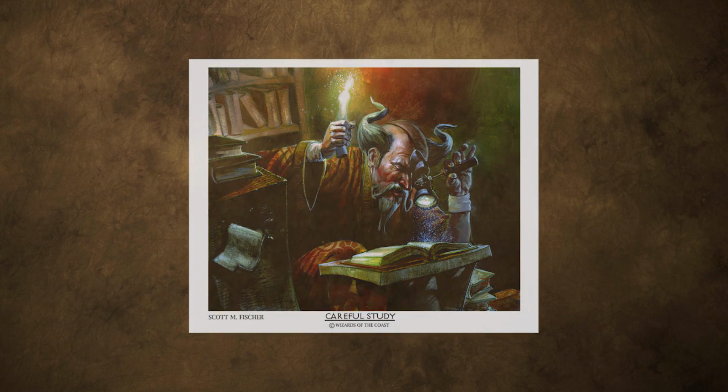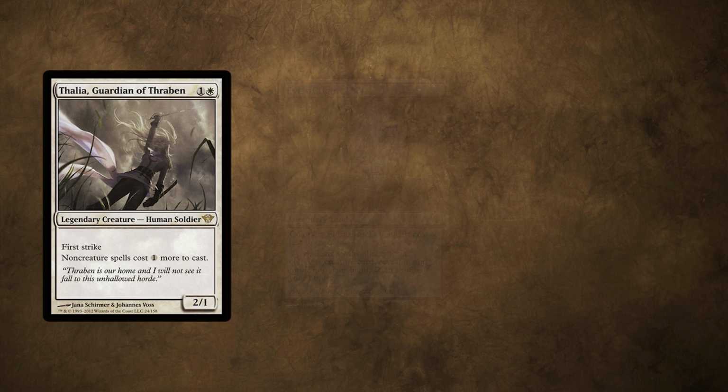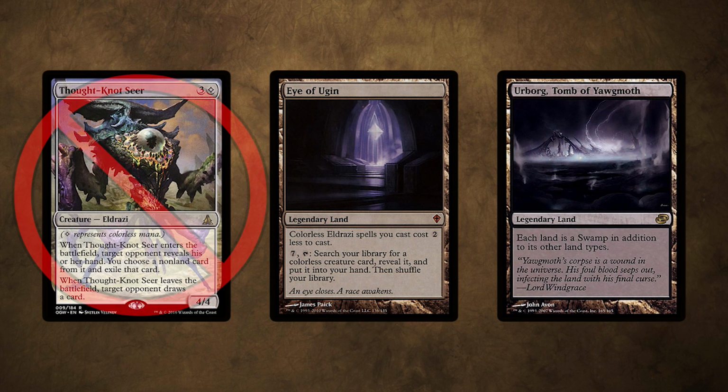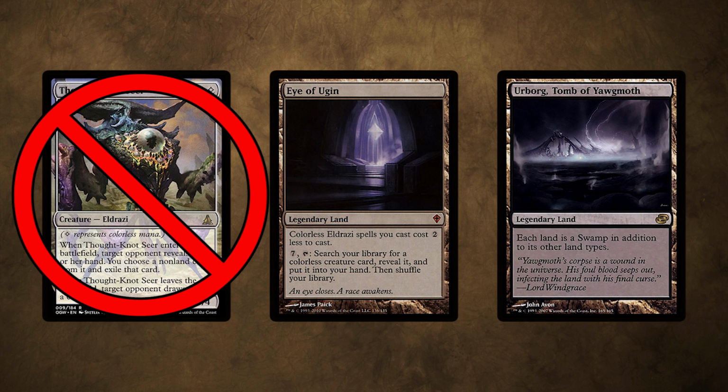What about cost increases, reductions, or cost-setting effects, like Thalia, Eye of Ugin, or Trinisphere? Those all affect generic mana costs, and can be paid for with colorless mana or colored mana. Sorry, but no turn 2 Thought-Knot Seer off of Urborg and Eye.